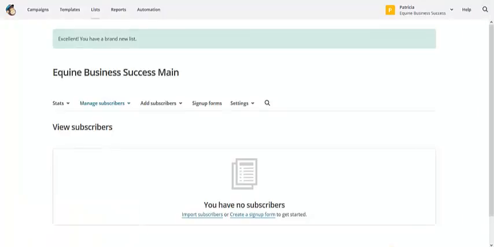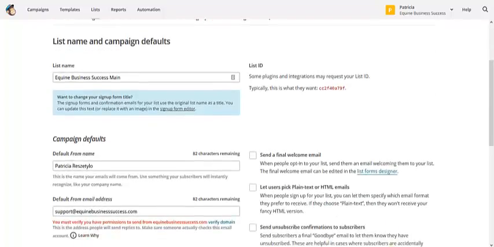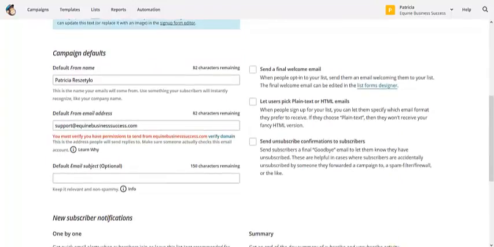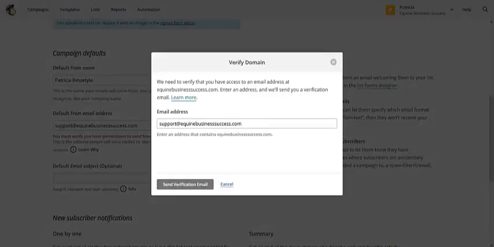Now we need to create a sign-up form. Okay. So the first thing we need to do is I need to verify my email address as my default from email address before setting up the sign-up form. Okay. To do that, we scroll down here and click this and click Send Verification Email.